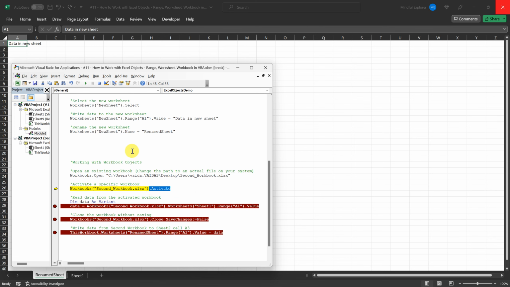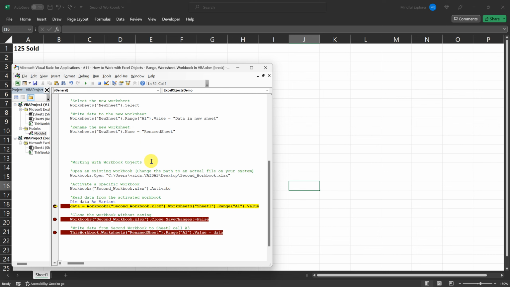So let's run this line, and you should see that the workbook named Second Workbook is now the active window, demonstrating the utility of the Activate method in managing multiple workbooks in Excel VBA.